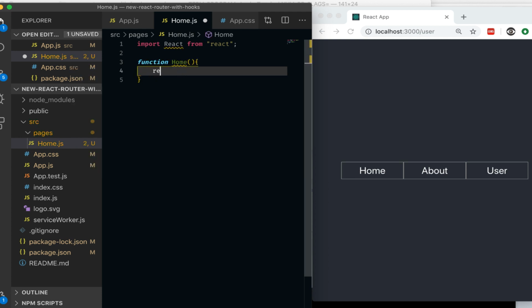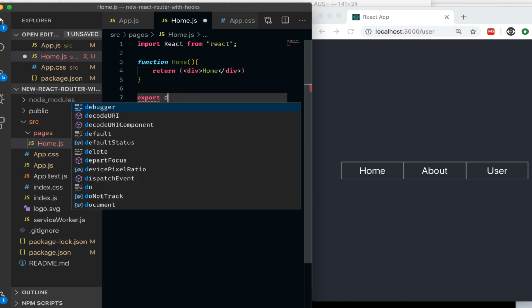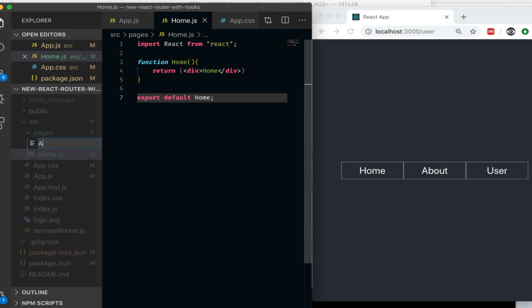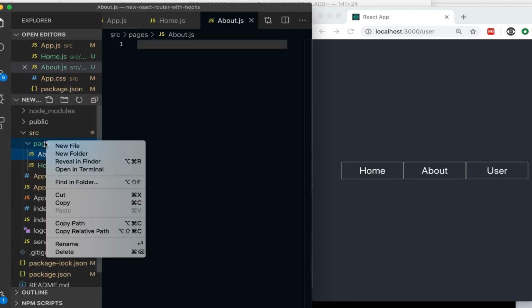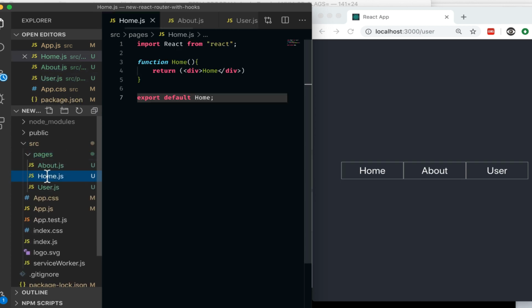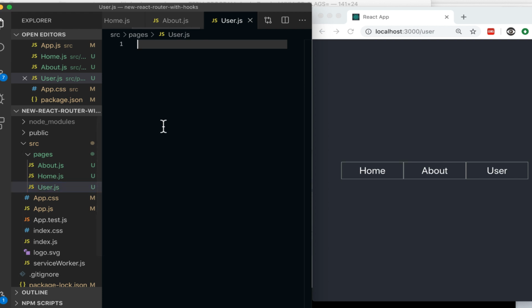And it would say return a simple div which says home. And then I'm going to export default this home. Okay, similarly, I can add about.js. And the last one would be user.js. What I'm going to do is just copy paste the whole thing into user first.